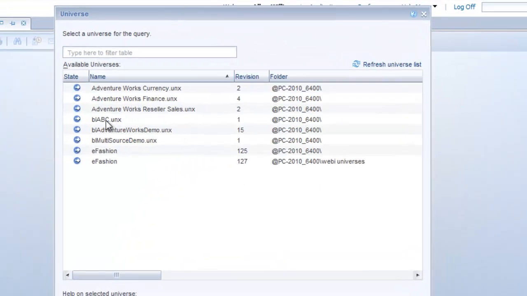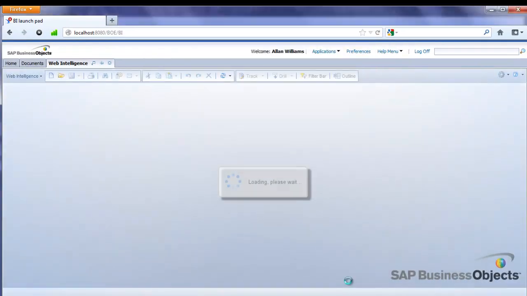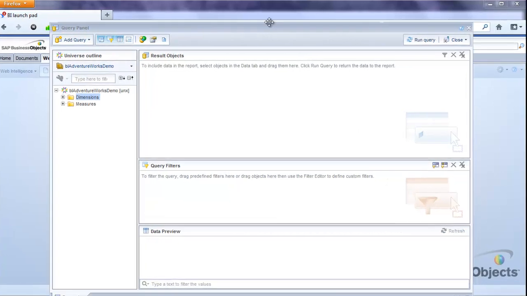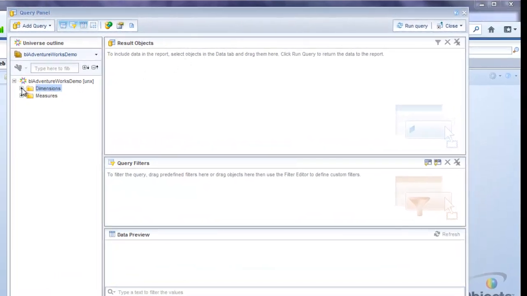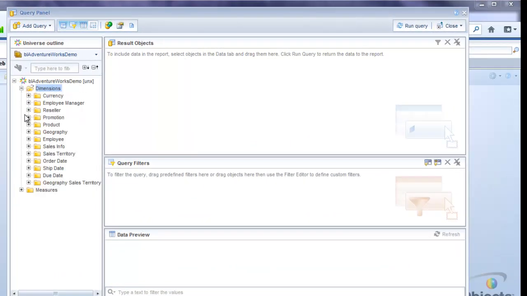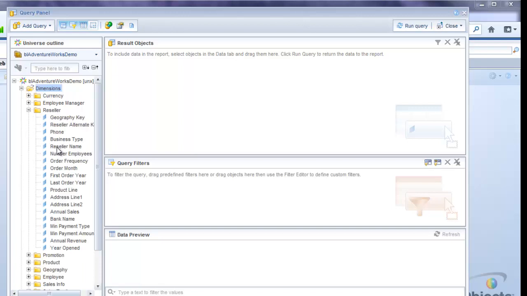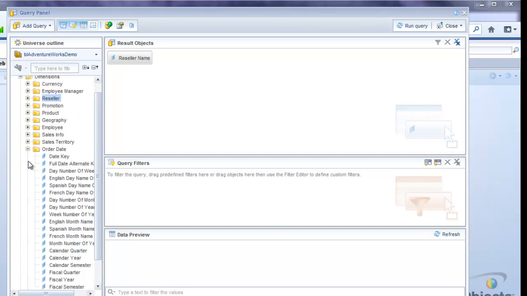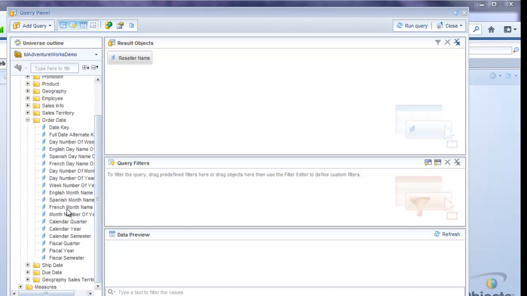And we'll be selecting the AdventureWorks demo universe. Select. Our query panel is now displayed, so now we want to pick the objects we want to contain in the report. So let's go to the reseller folder. We'll pick the reseller name. We'll go down to the order date folder and we'll select the calendar year.